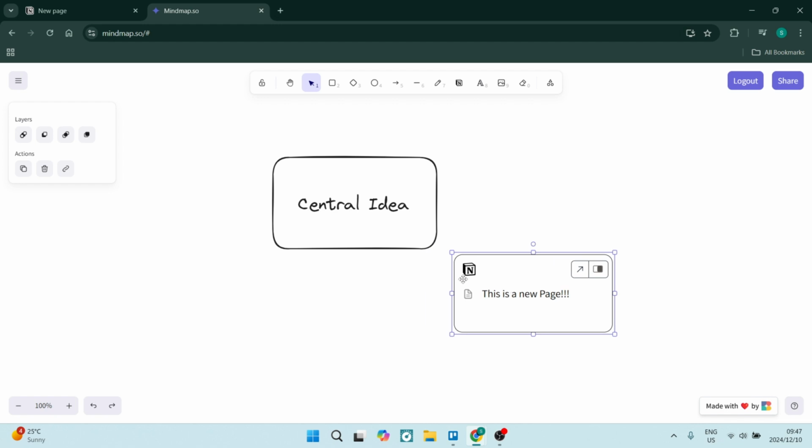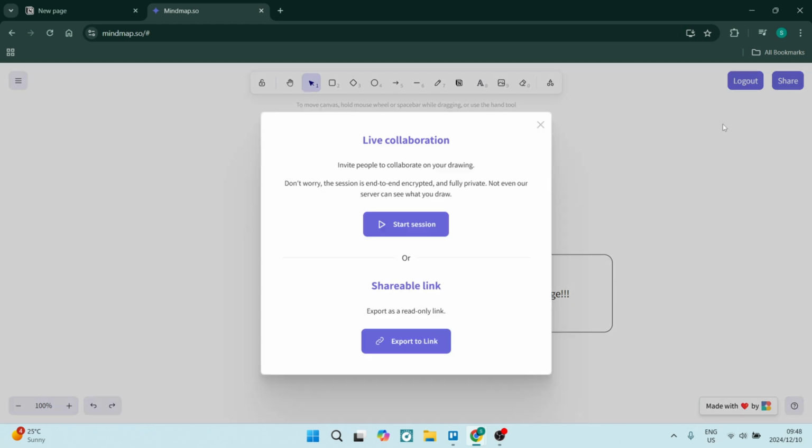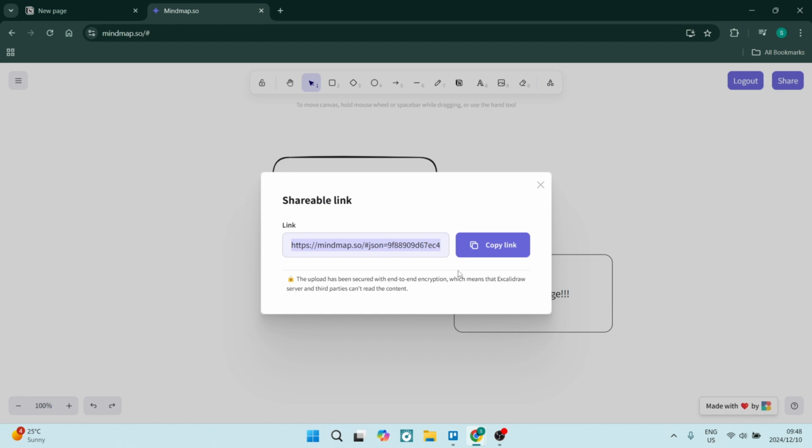Now, once you're done with this, you can save this, or you can export it as a link. If you export it as a link, you'll be able to open it up in Notion. Let me show you how to do it. You'll go up to the top right, you'll say share, and here you will click on export as link. You'll now click on copy link, and now you can just use this in Notion.